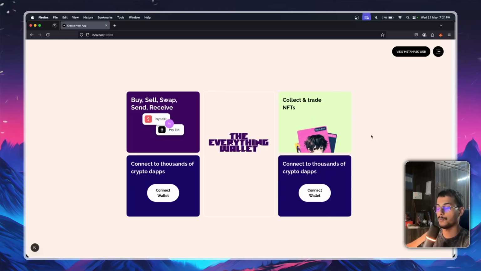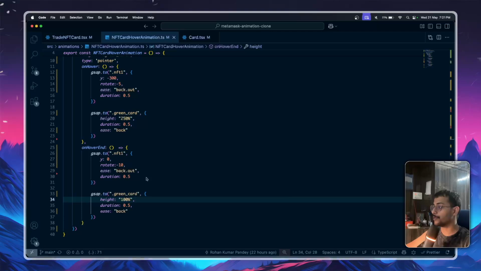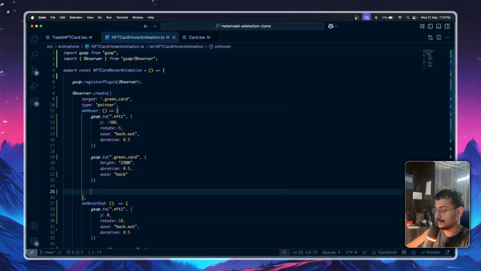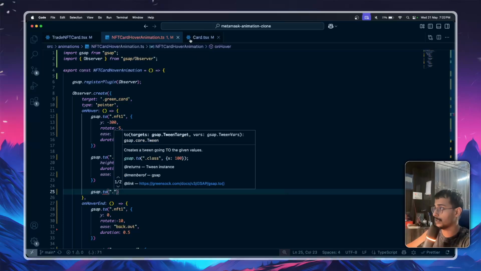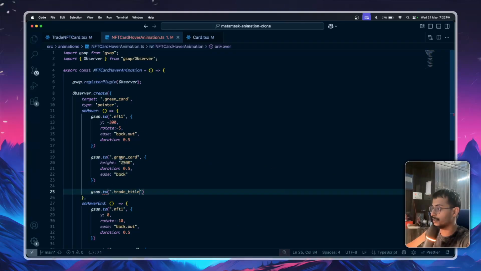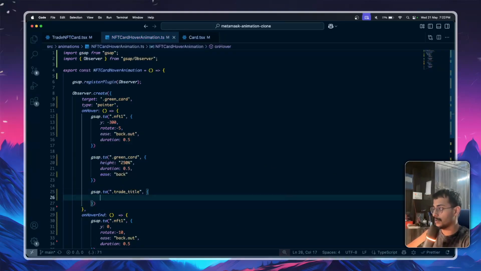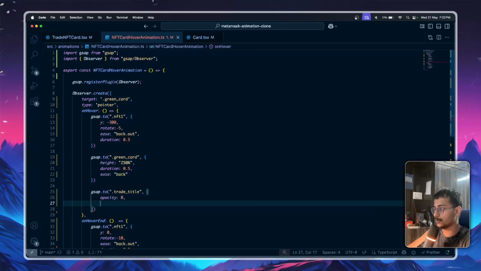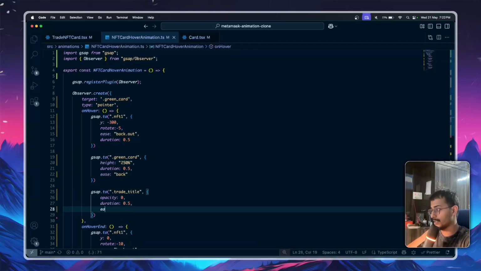Same now, when we have to make this collect and trade NFT title disappear. How are we going to do it? In the hover section, let's add similarly gsap.to, the trade title, which is this one, and let's make the opacity 0, with a duration of 0.5, and ease will be the same, back. Cool.